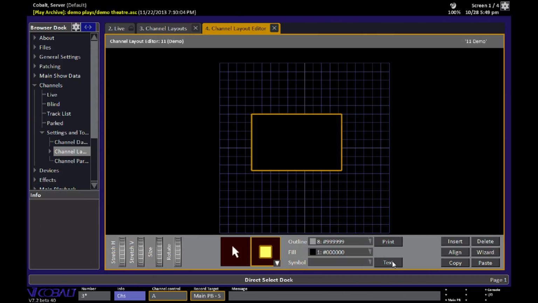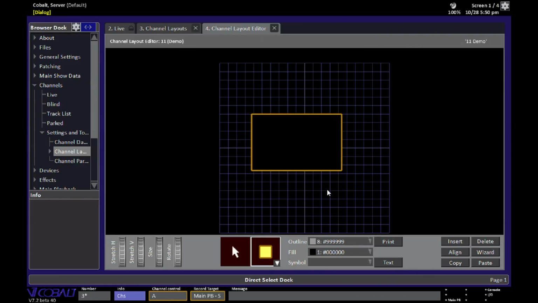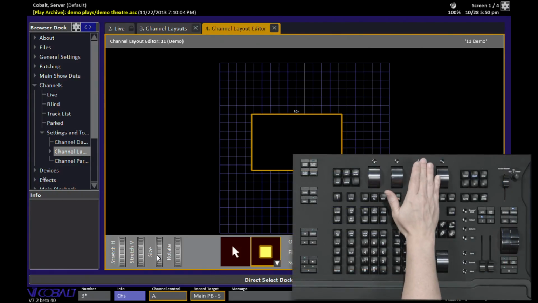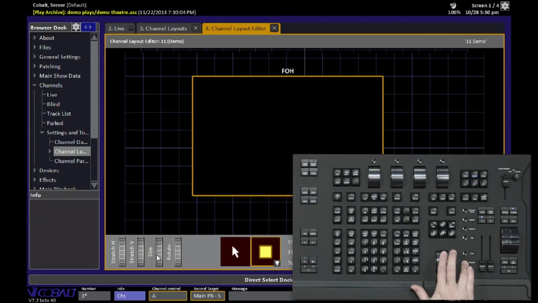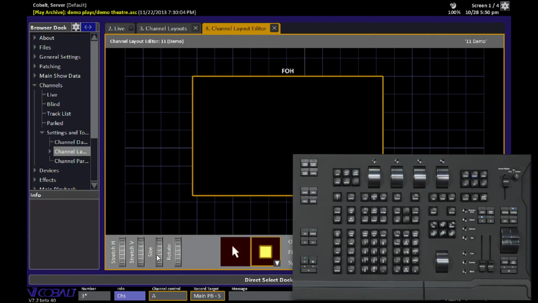And then I can actually apply text to this box. So I could use this to group things together. For example, front of house or something. Your choice based on your show. And when I've got my text on there, I can change the size of my text using this encoder. So you can scale it so that it's appropriate to the size of the box you're drawing.